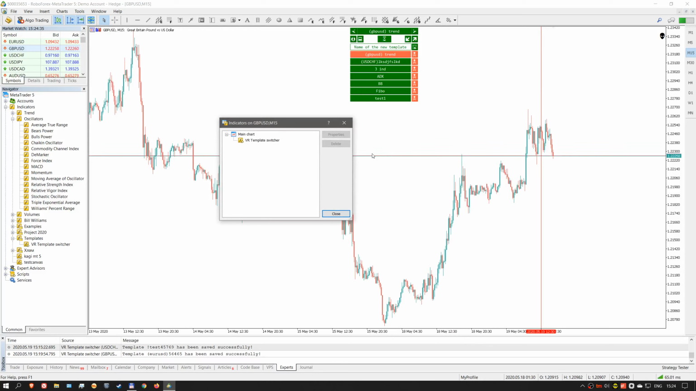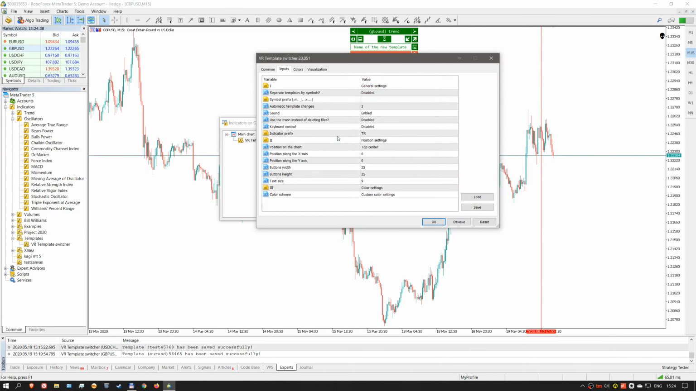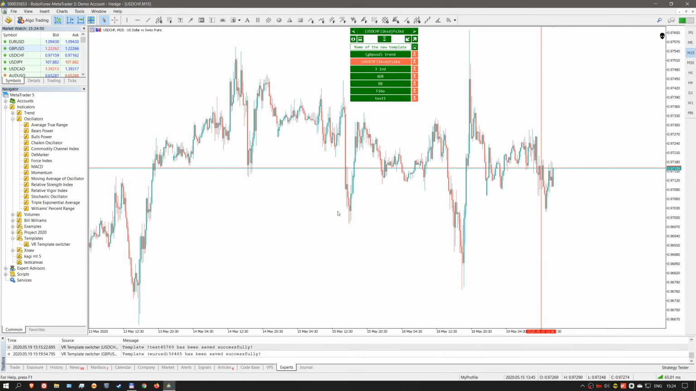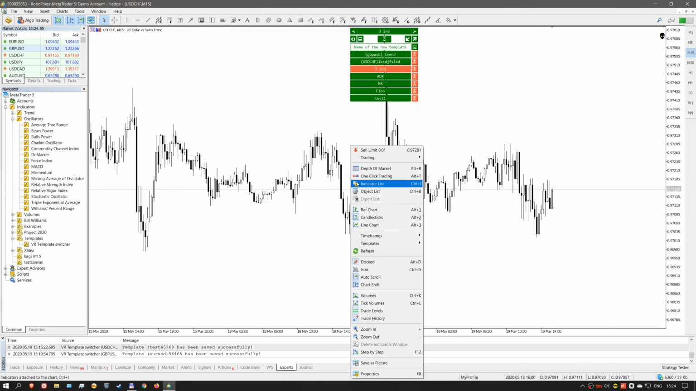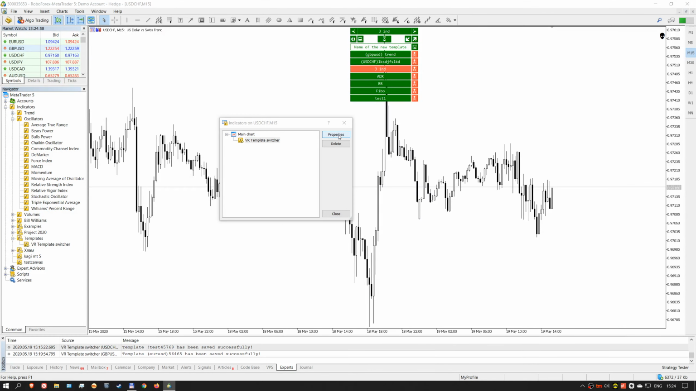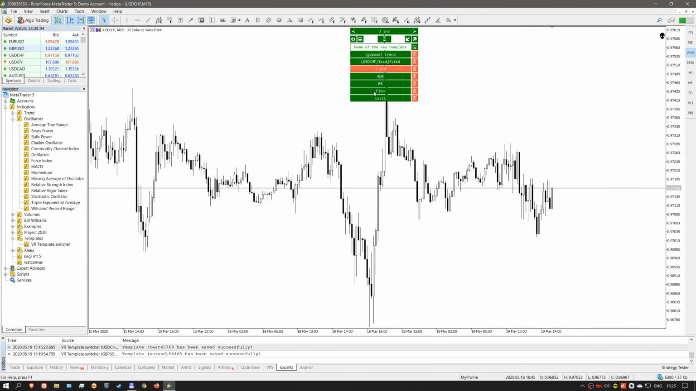Next setting. Indicator keyboard control feature. You can enable it, and then the left and right arrow keys on your keyboard will switch templates. Since this feature is disabled for other templates, they are not switched now. I can press the button all day long and nothing will happen, because the template is loaded with the keyboard control feature disabled.